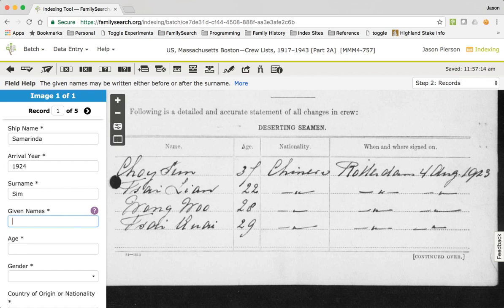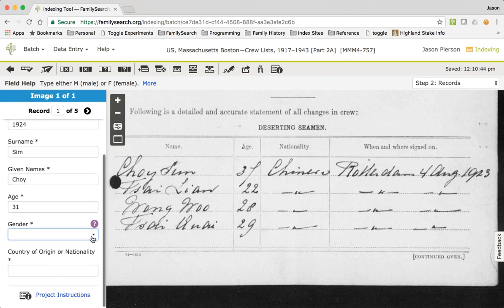So the given name is the first and middle name of the person. Notice when I type, I don't have to hit the caps to make the C capital. It automatically capitalizes the first letter. So as I go through here, I'm going to enter this as best I can interpret it, and I just tab through each field, or I can press enter. If I'm on a tablet or a touch screen, I can simply tap into the next field.